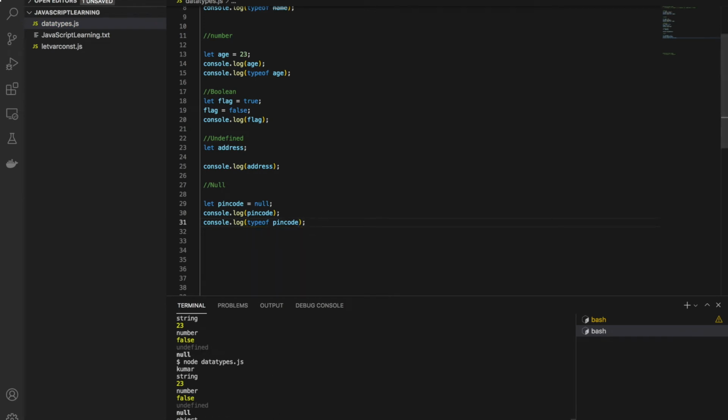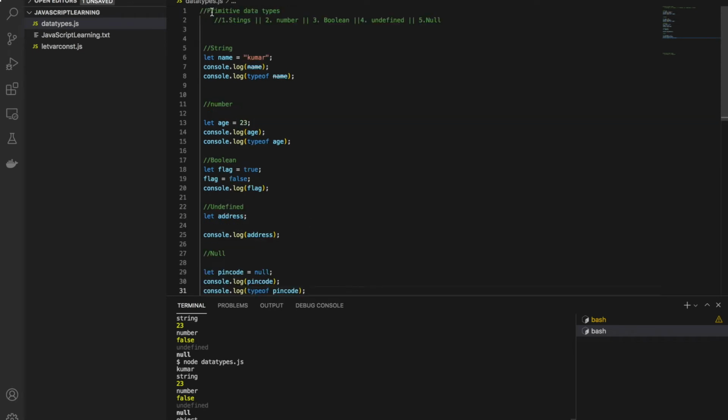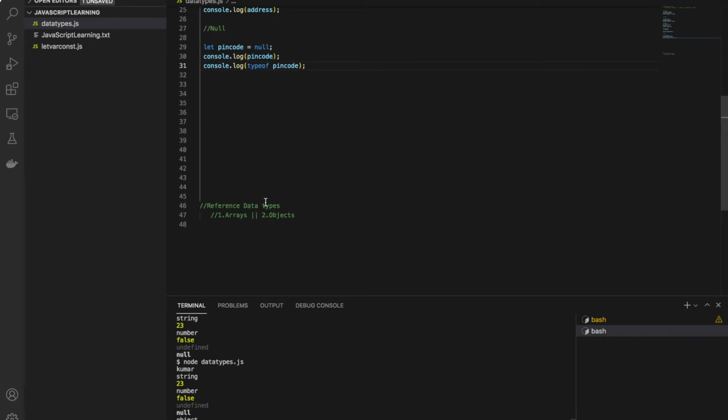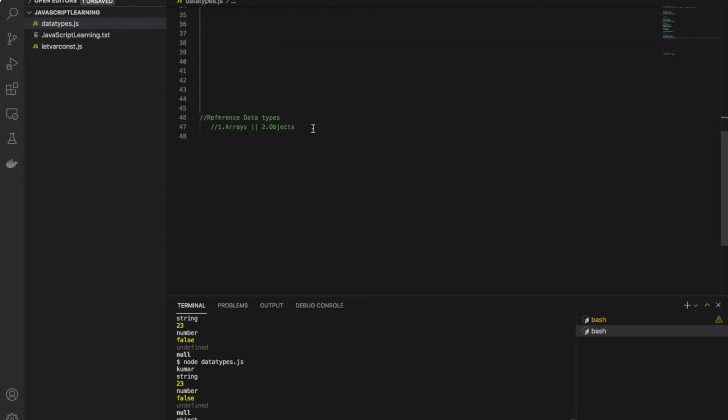Type of pin code, it's an object, right? Whenever you create any particular variable and assign null to it, and if you observe the type of it, it becomes object type, right? And yeah, this is all about primitive data types. And now let's go to reference data types, right? In reference data types we have arrays and objects.